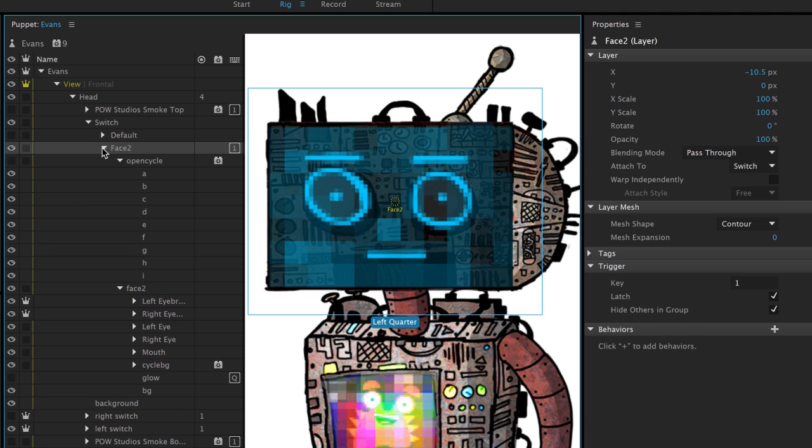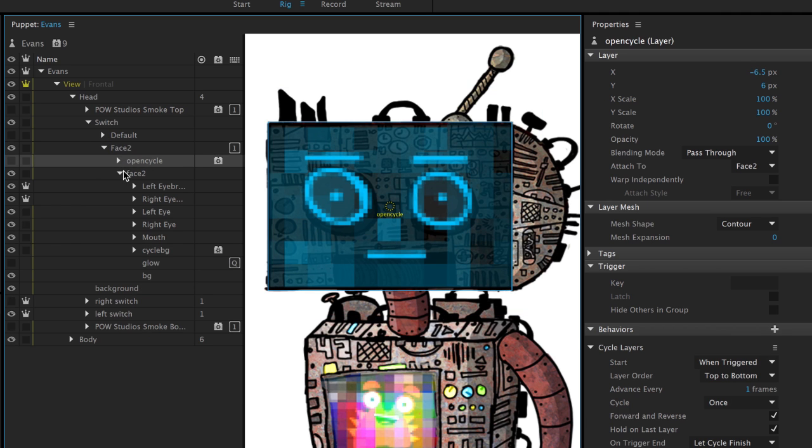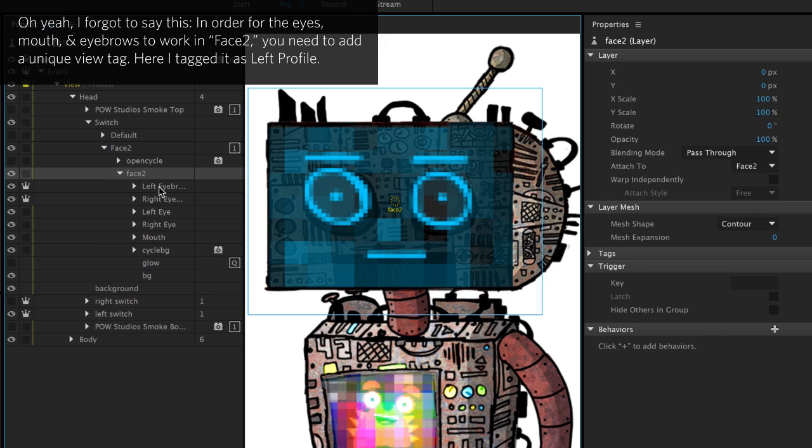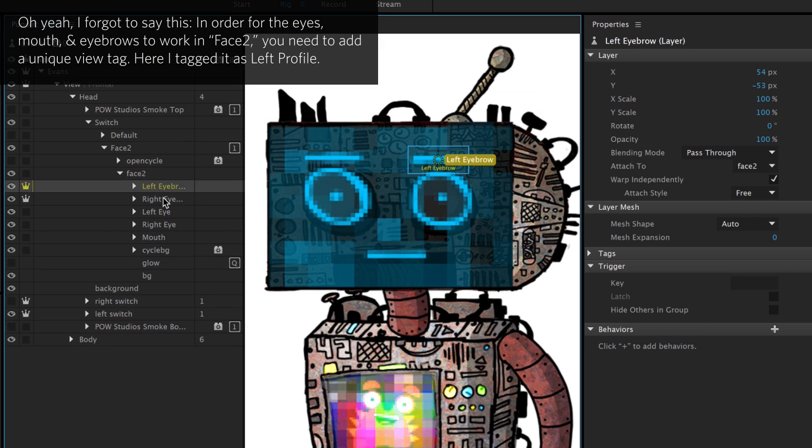Now face 2 has a couple things going on with it. It's got a group called open cycle and then face number 2. So face number 2 is the same sort of thing, a basic face structure with eyebrows and eyes and the mouth and all of that stuff.